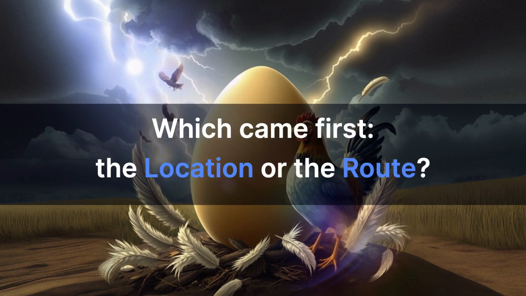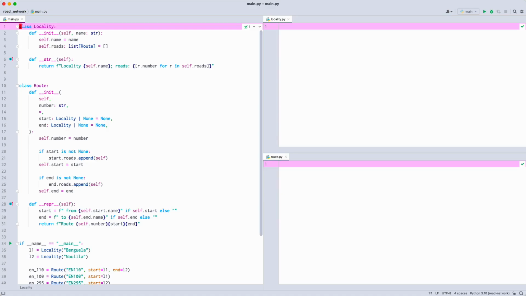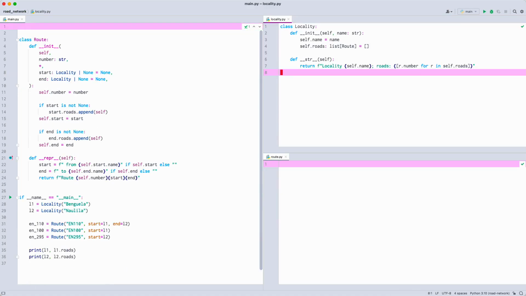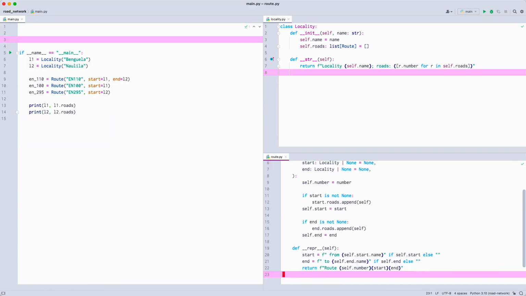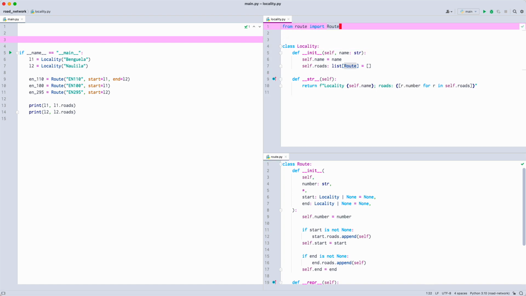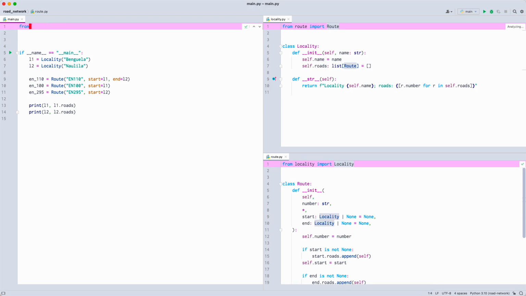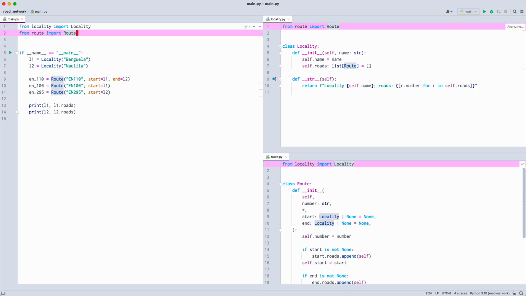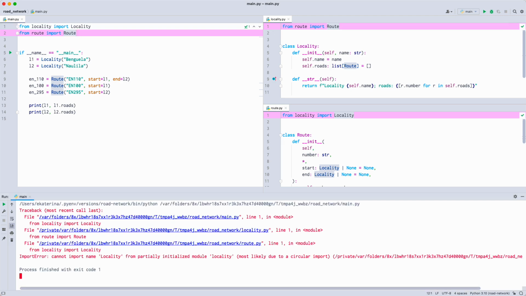Dark clouds start to gather above our heads when, in anticipation of the codebase growth, we decide to structure the code. We would like to place each class in a separate module, the Locality class into the locality.py module, and the Route class into the route.py module. Now we'll have to deal with imports. But how? Clearly, the interpreter won't allow us to simply import the necessary class from the corresponding module. Trying to run this syntactically correct code, we receive, unsurprisingly, an error message informing us about a circular import.